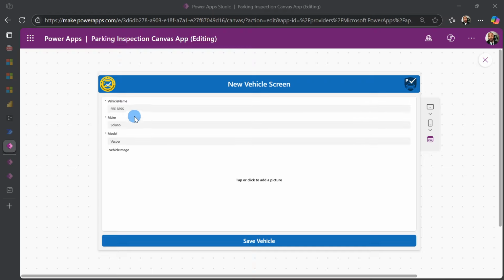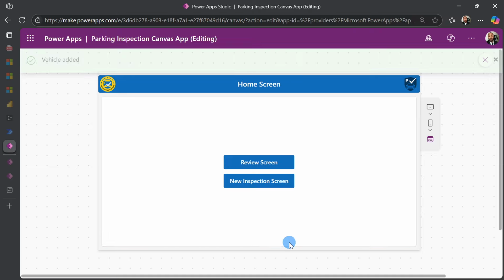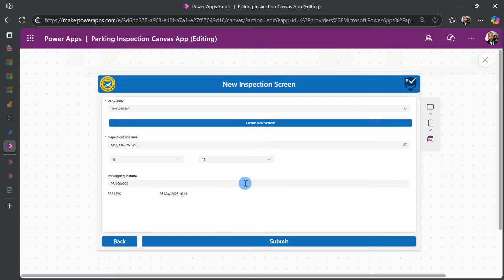He puts in the vehicle name, make, and model, which is FRE889S, Solano and Vespa. He decides not to put in an image and just clicks Save Vehicle. It saves and takes him to the home screen. It's like, okay, now I need to inspect this vehicle. So he comes back into the new inspection screen.